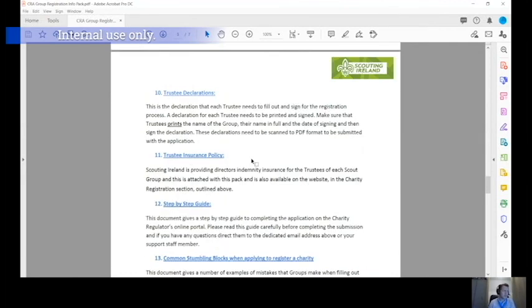Then there is the trustee declaration. Each trustee needs to sign this declaration, which is a standard form for every charity. Also attached to this mailing is the trustee insurance policy. Our insurers are at the minute preparing a presentation for Scouting Ireland groups on this policy and what it covers, and we hope this will be ready in the coming weeks.